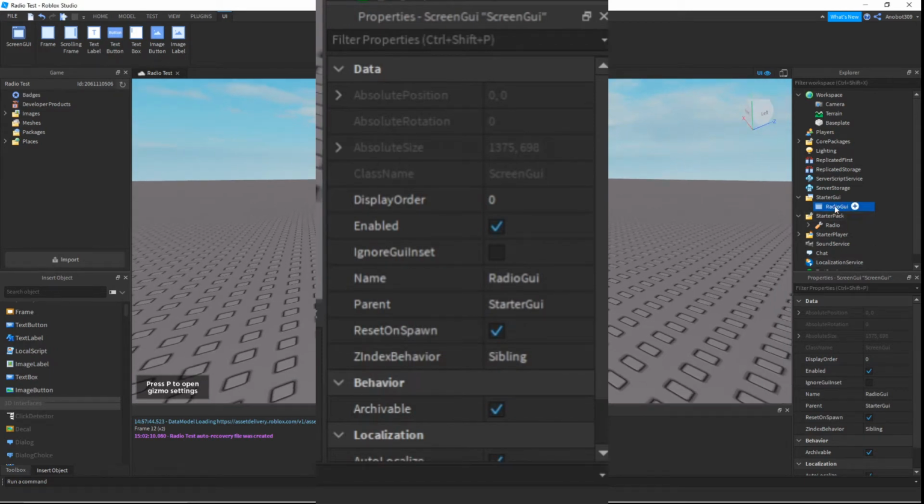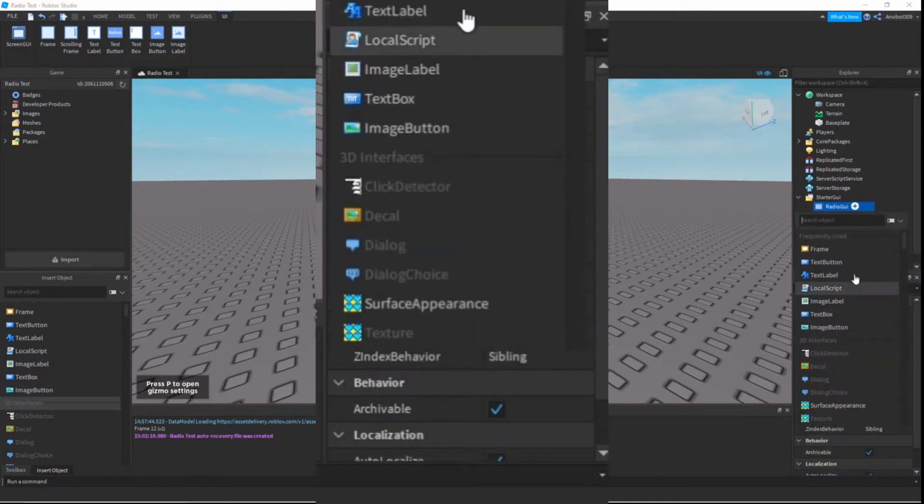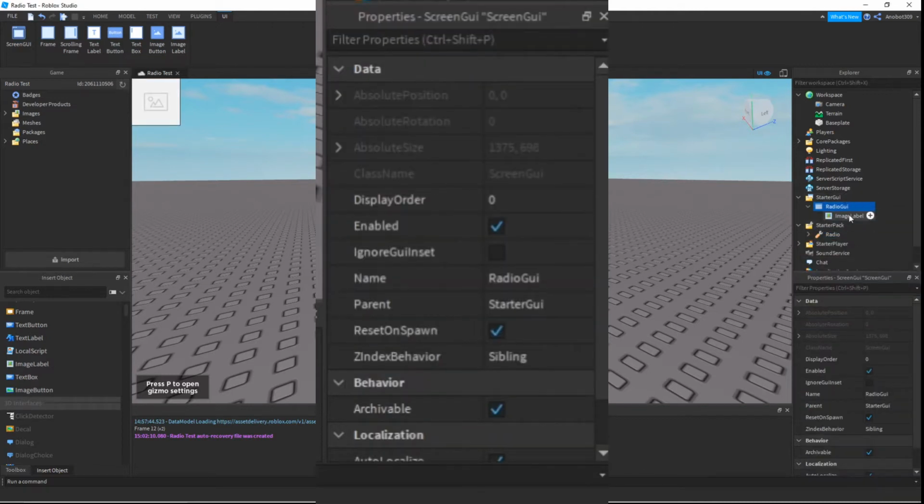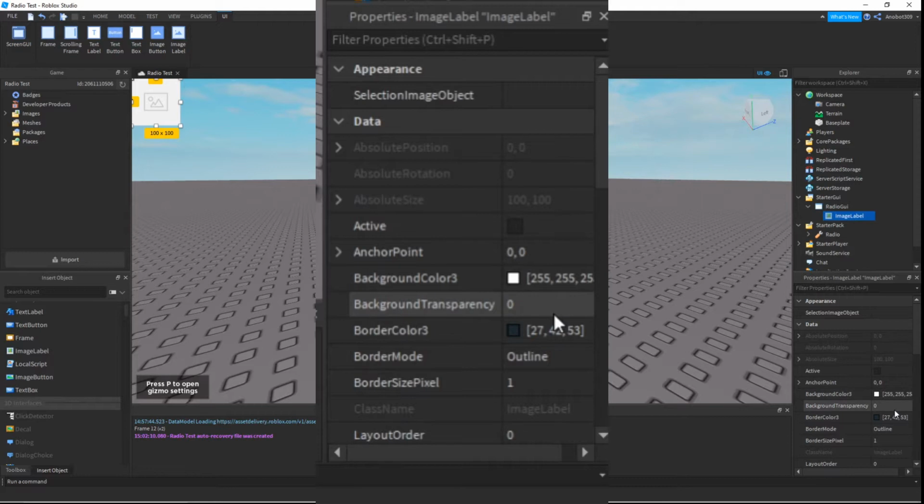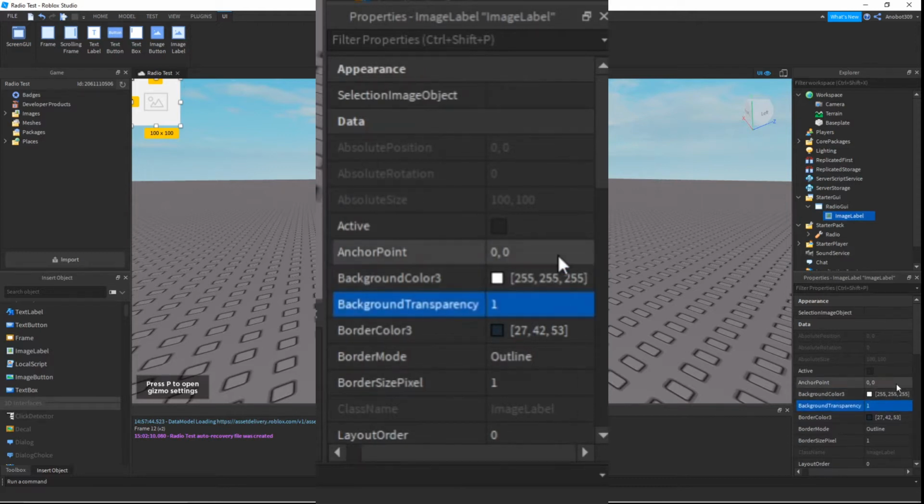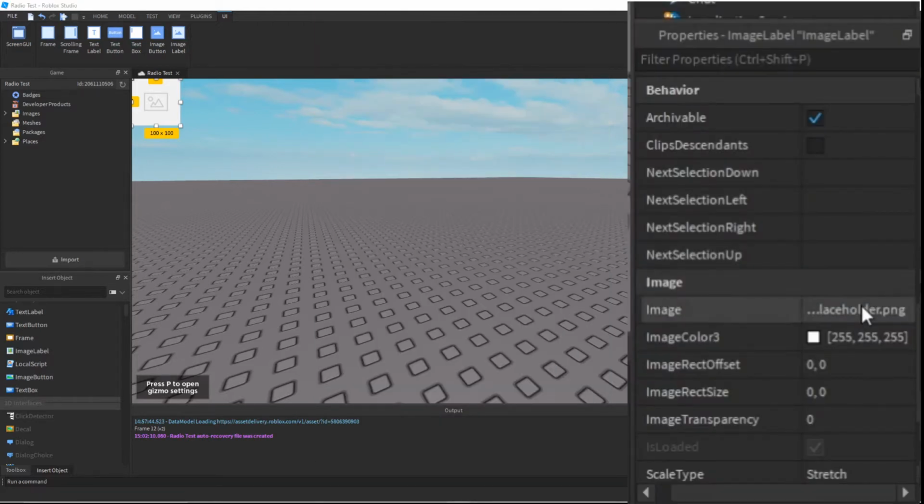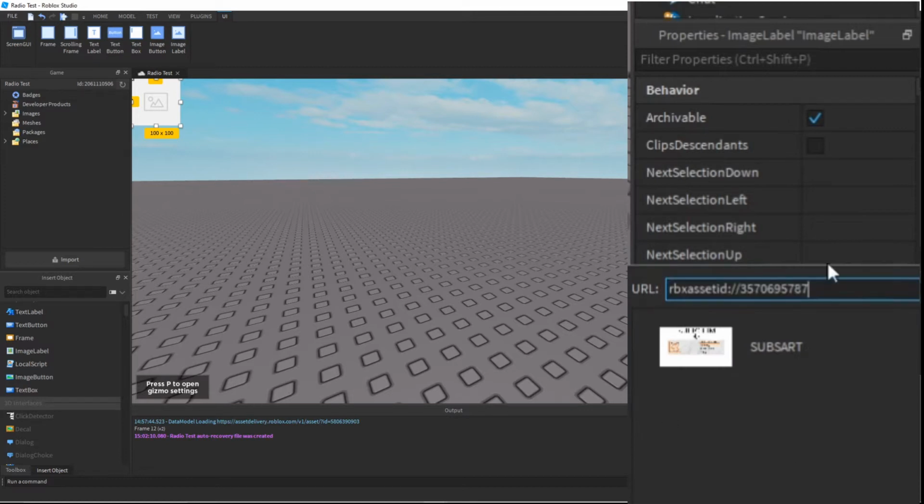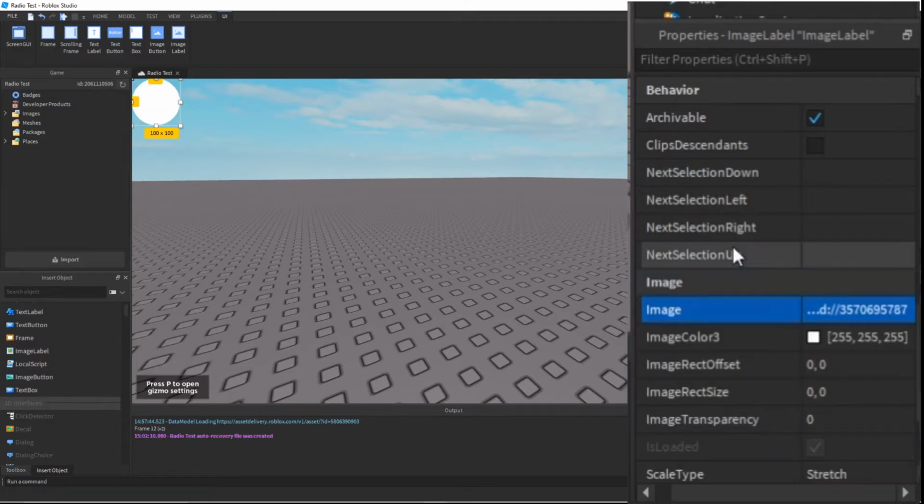So all you need to do is insert an image label, and then go to your image label, remove the background transparency, go to your image, and then you're going to copy this ID right here. This ID is making the roundified one. There we go. It makes like a circle.